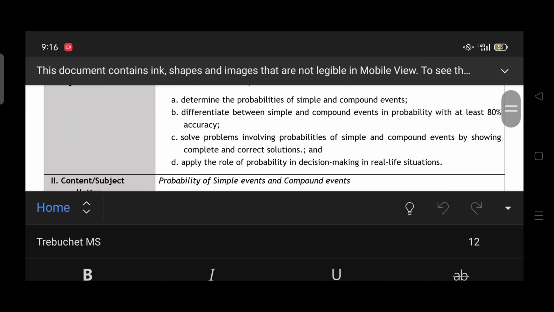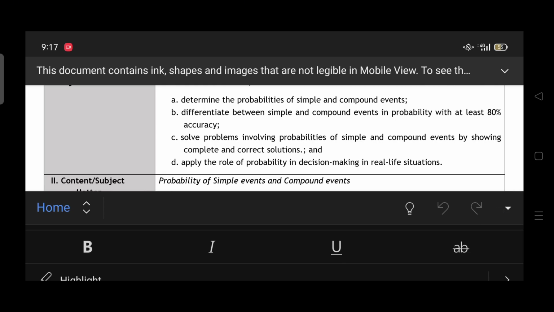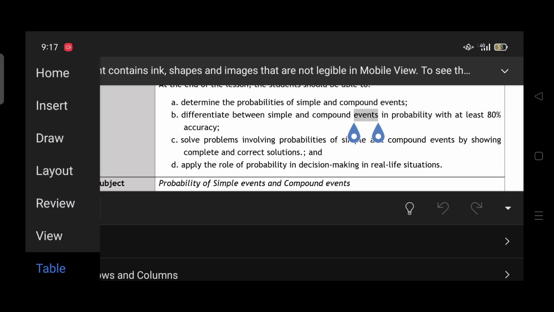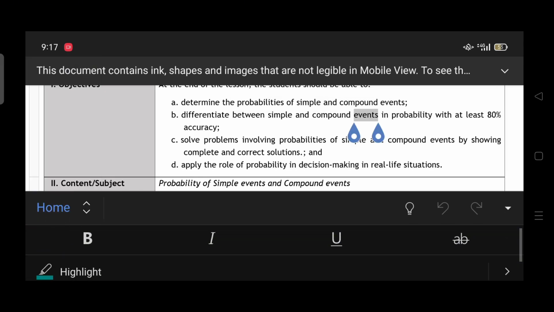In font size we can only use the standard size. Our font size is 12 only. So if you want to bold your text, just long press it, then click B. Then if you want italics, just click this slant. If you don't want the slant or bold, just click it back.